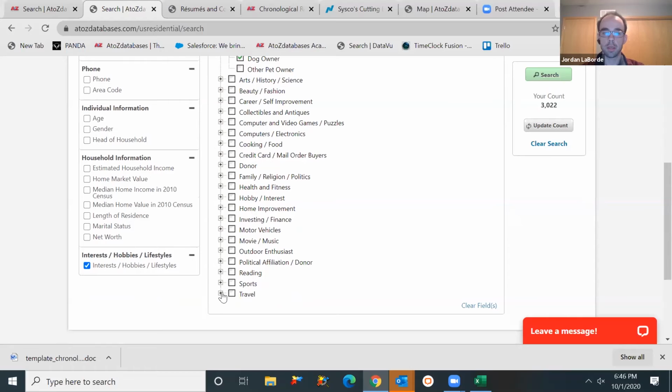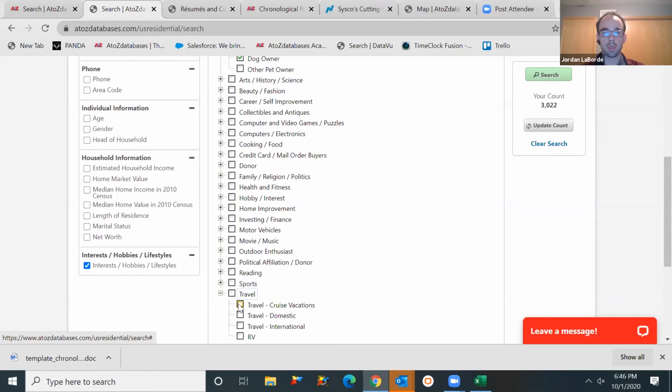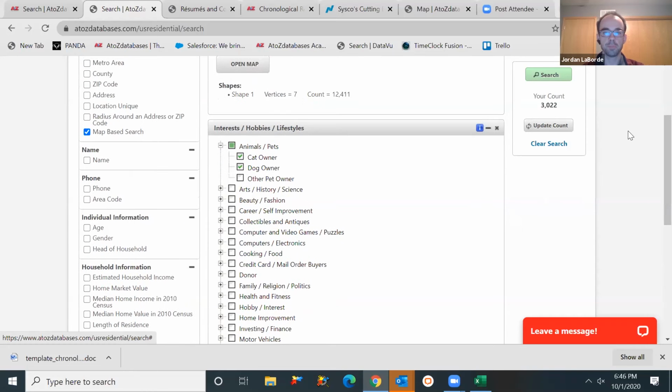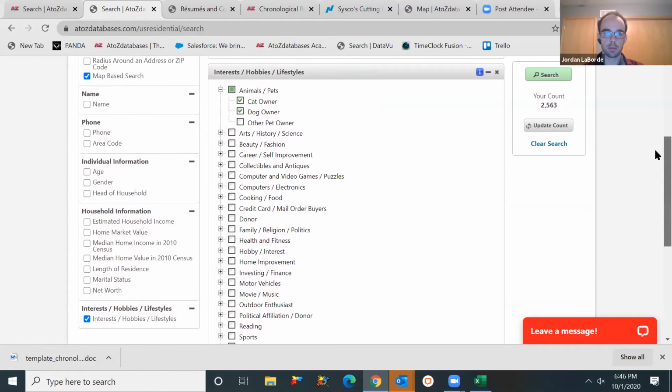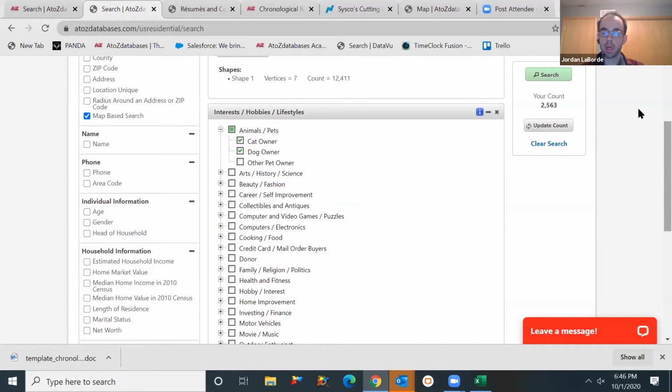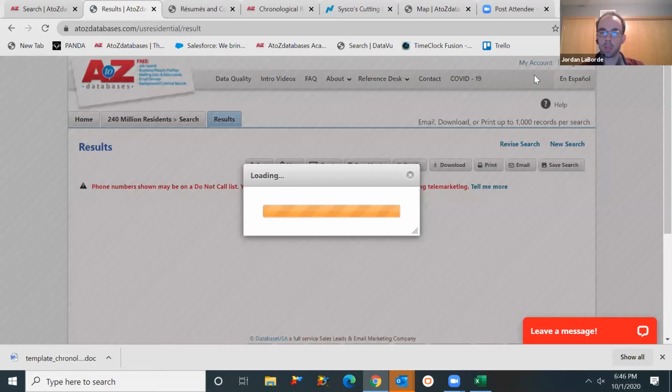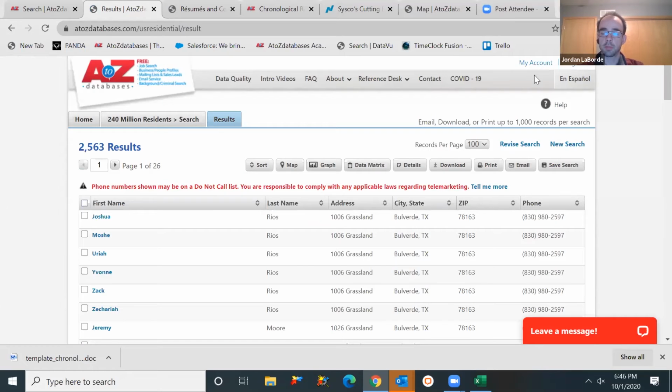Now, if they're going to board their pets, though, they might also like to travel. We'll say traveling, we'll leave out RV, maybe they'll take their pets with them in that scenario. And we update, we've got 2,500 people in that shape that will be potential customers for our business. So we can view that information, download, get some mailing labels ready, send out some flyers to these individuals.